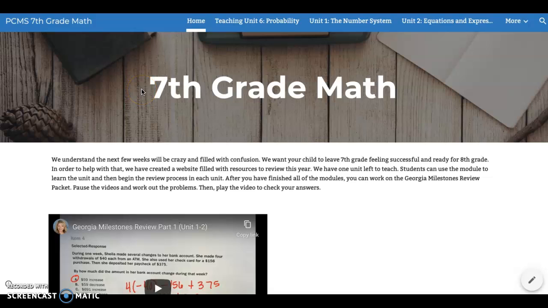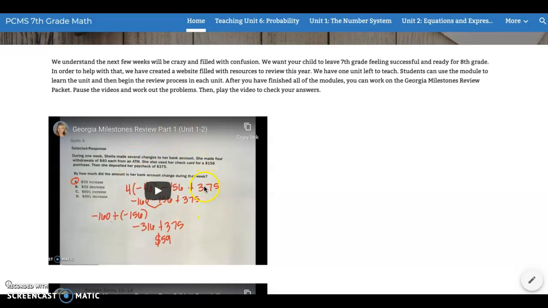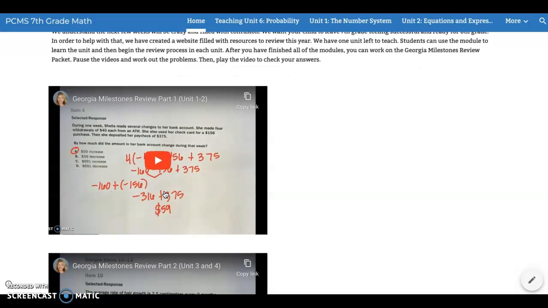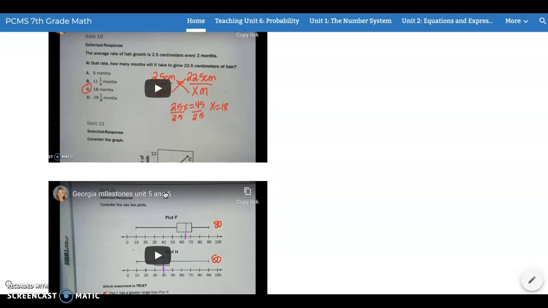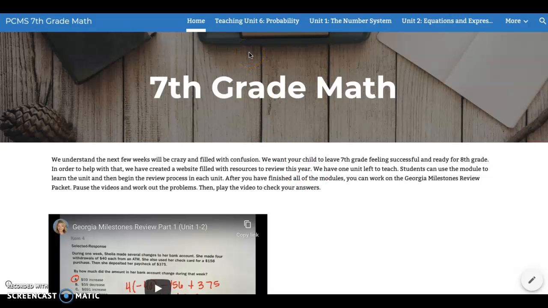So I wanted to hop on here and give you guys a rundown of the 7th grade math website in case you have any questions. So of course, this first page, the home page, is just Georgia Milestone Review. So you can play, I know you don't have the packet, but you can play the YouTube video, pause it, work out the problem, then play it and check the answer to make sure that you got your question correct. So that's for Unit 1 and 2, then there's 3 and 4, and then finally Unit 5 and 6. So that's just a review of the whole year in case you have a question about anything that we've learned.